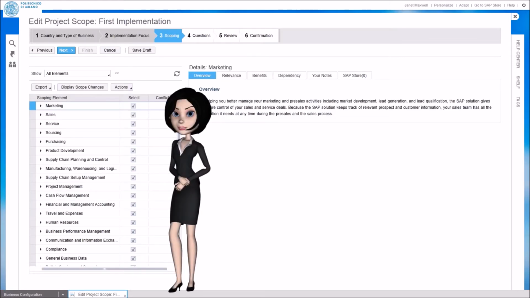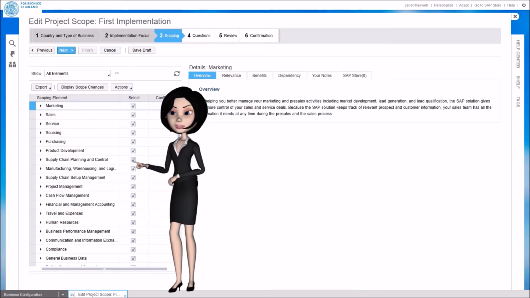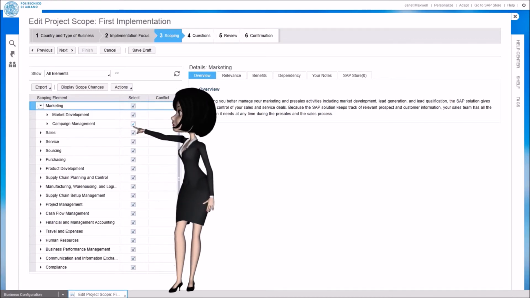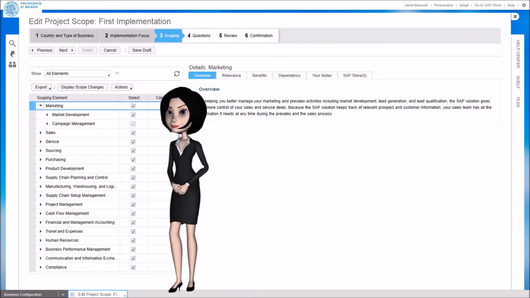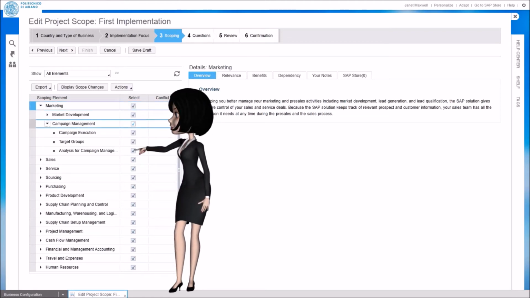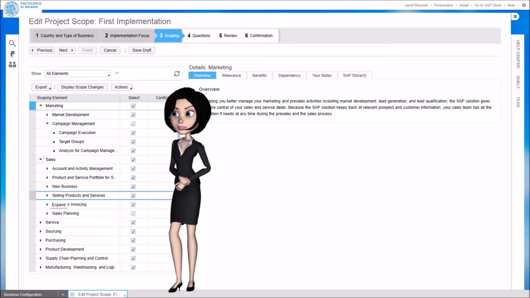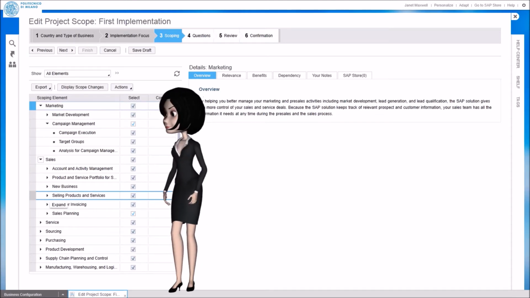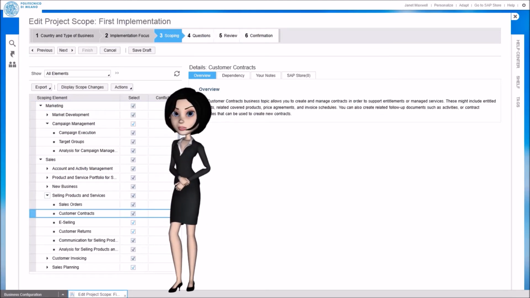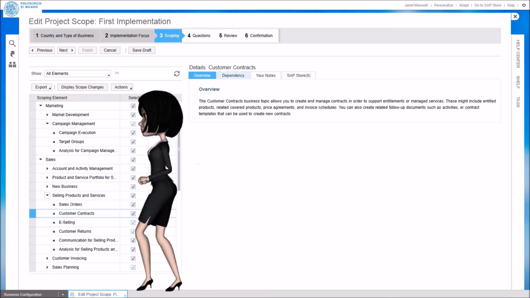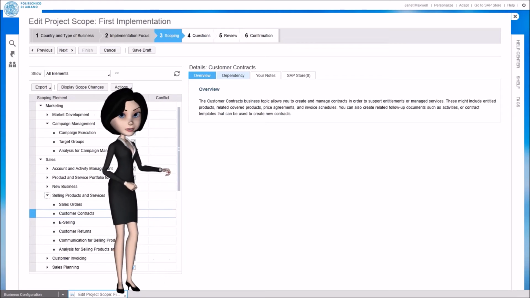At step 3 we can select the main software components or application areas we want to include in our scope. For example, we could be interested in the marketing area, but maybe not in all the features of the campaign management topic. We could have sales. And for sure we could be interested to sell our products and services. But maybe we don't want to use customer contracts to track our sales agreements. On the right side of the screen you can get additional info about the option.